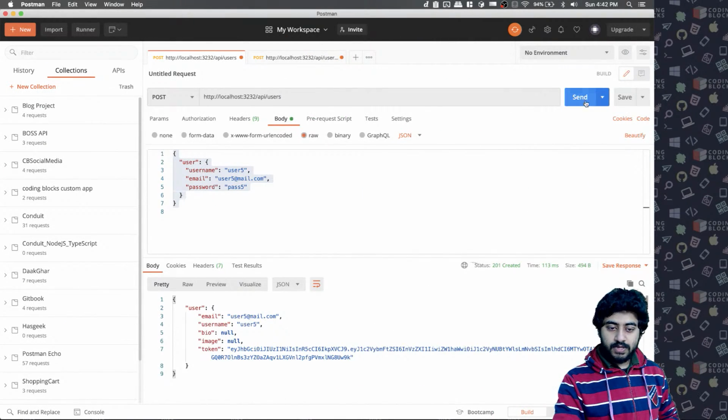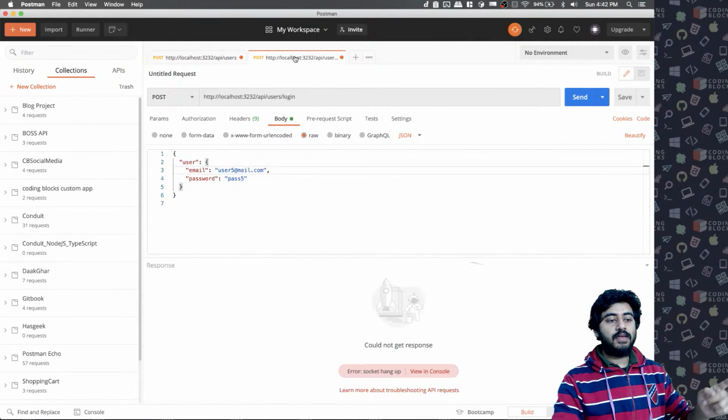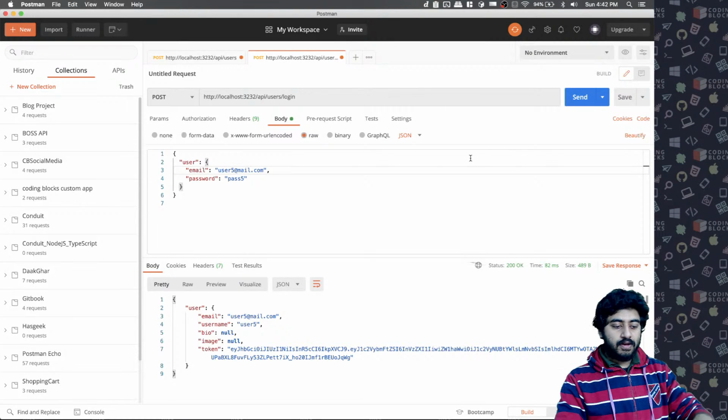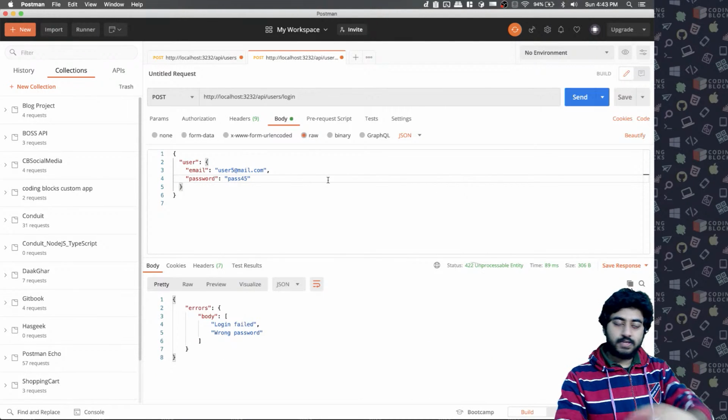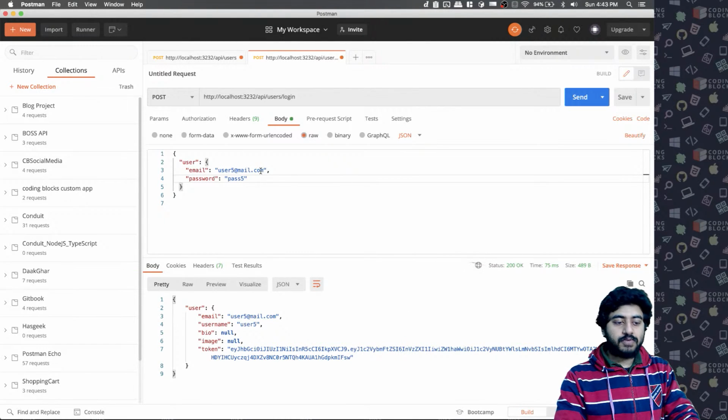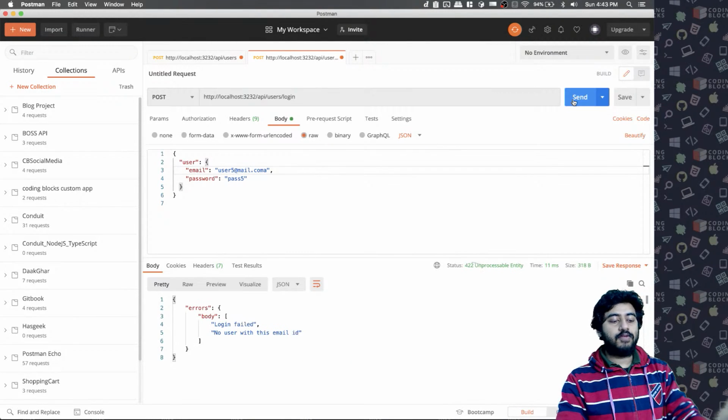Let's create the user again. So user created. Let's try logging in. Login works. If I change the password, so wrong password, it fails. Okay, with correct password it works. With wrong email ID also it fails.